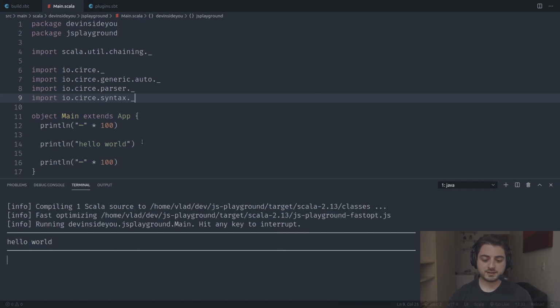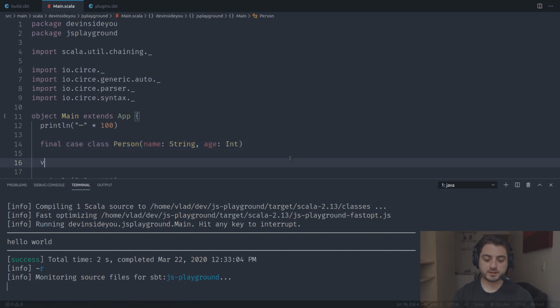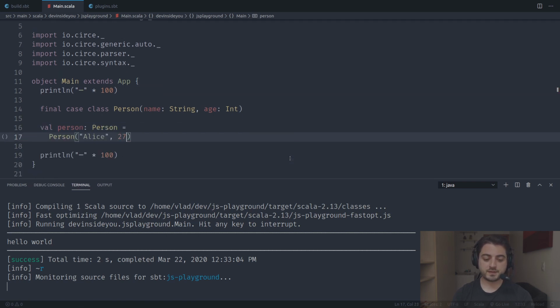Okay, and we're going to have the typical example, the same as we're always having. We're going to have a final case class Person with name String and age Int. We're going to create a person. It's going to be a Person of Alice and 27 like this.